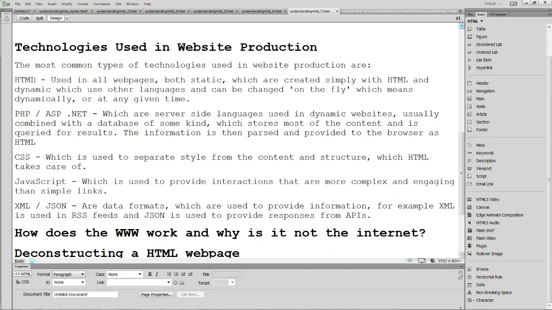So we use the server-side language to query, ask it questions, get results, and then this information is parsed. That's another word for interpret. So it's like having an interpreter sat on a web server somewhere who listens to one language coming to them and then speaks the other language. And the language that the parser speaks is HTML. So ultimately what is provided to the browser is HTML, HTML being the language of the web. CSS is used to separate style from content and structure. HTML provides that. JavaScript is used to provide more meaningful and complex interactions.